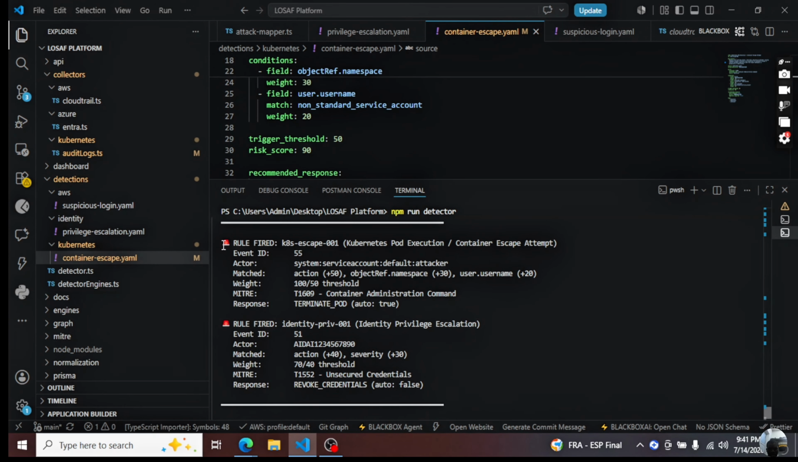You can see here. Now let's look at the rules that fired. You can see that it actually fired this one: Kubernetes escape. You can see it now. Pod execution. It fired this one. You can see, and we can see the score. The score is 100 out of the 50 threshold. You can see it here now. And we can see the MITRE ATT&CK, and we can see the response.